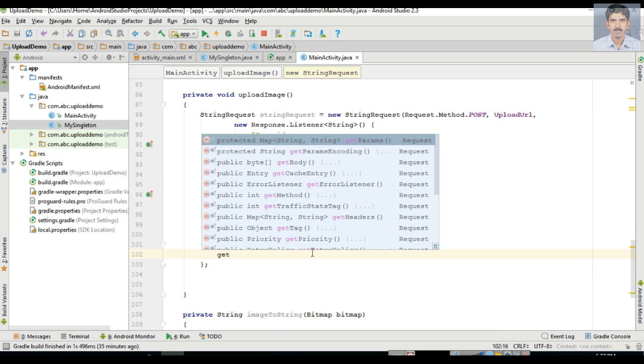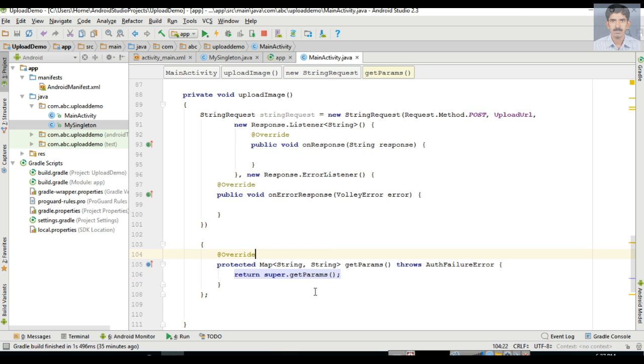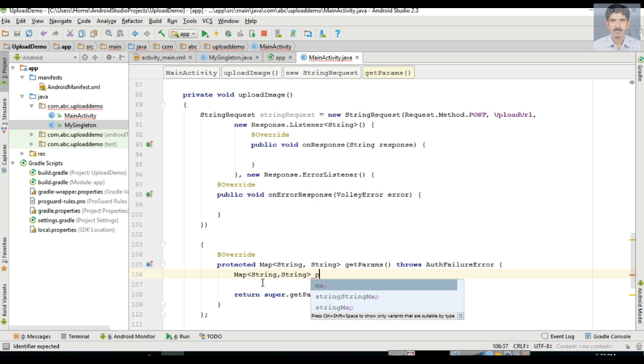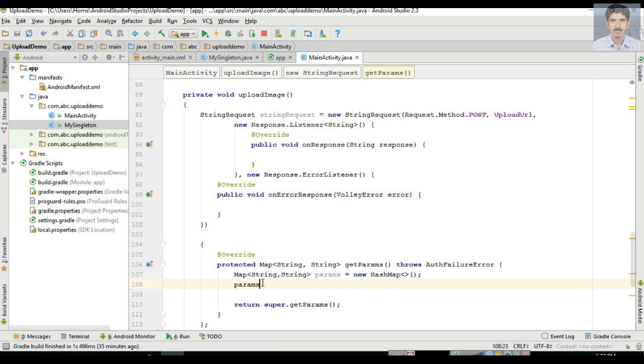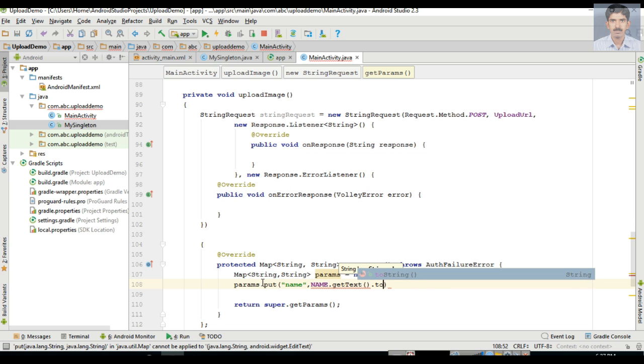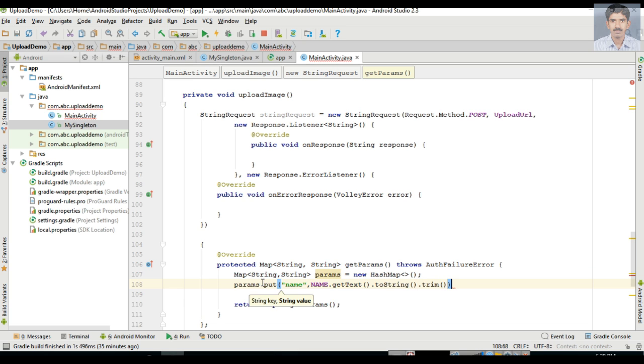For that you need to override one more method called getParams. So here I'm going to declare a map. Here the key is String and the data is also String. I name it as params. It is a HashMap. Okay, now we can pass values to the server. So params.put, first specify the key for the data. First here I'm going to pass the image name. So we have to get the image name from the edit text. So here the edit text is name, getText().toString() and trim it.